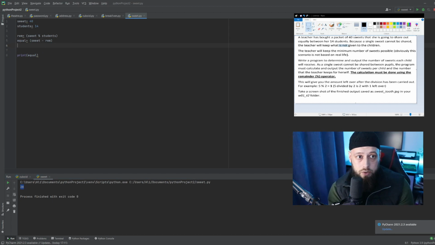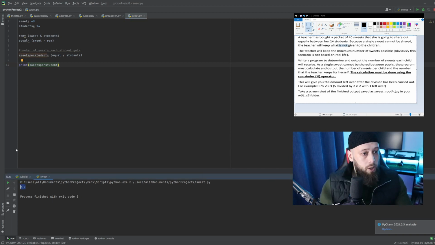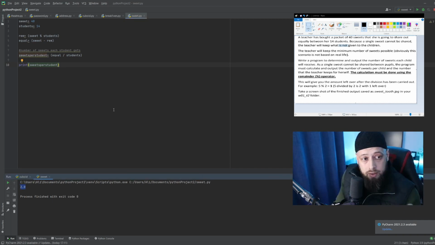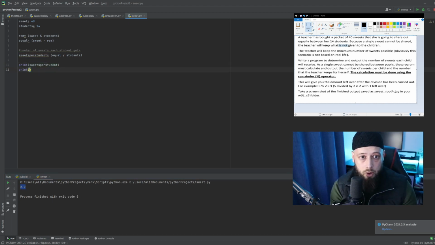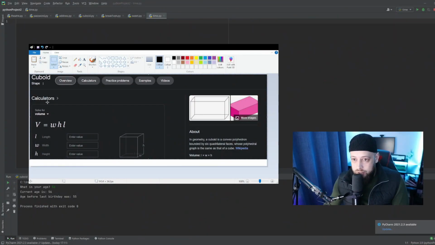And our simple calculation of the number each student gets assumes the total number of sweets that can be distributed. So if we want to print this, we will go. So this is the maximum number that each student can receive, and the number of sweets that the teacher keeps to herself is 12. Simple as that. That's our problem solved.